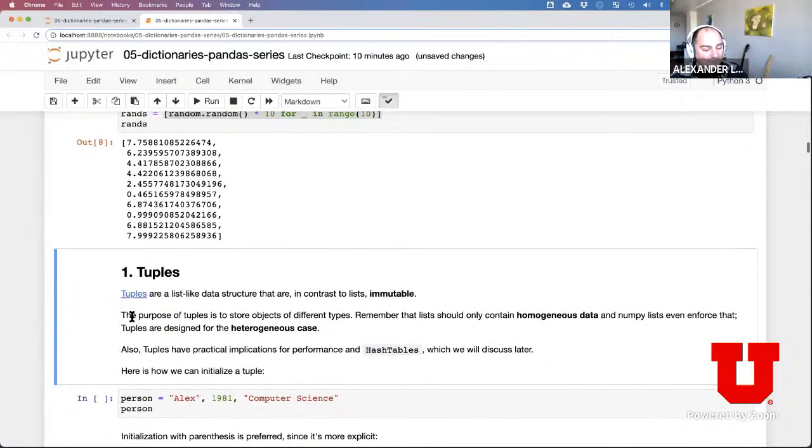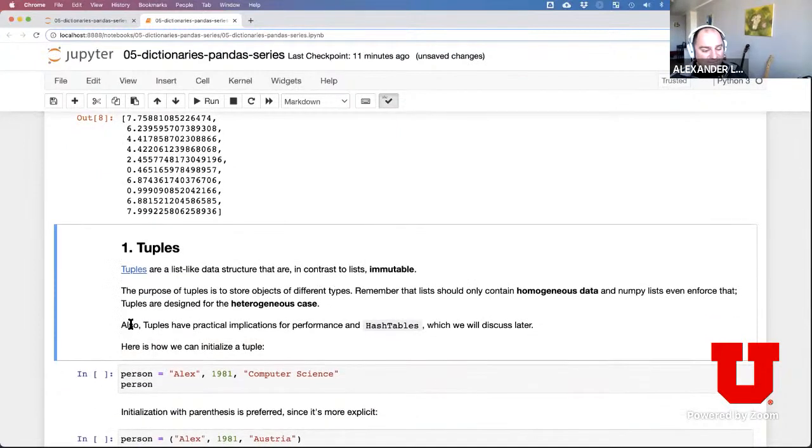And the typical purpose of tuples is to store objects of different types. Remember that I told you that you should not have a list that has different semantics or different types for each of the members. For a tuple, that is actually okay. That's what they're made for. And tuples have some practical implications for performance and hash tables, which we'll discuss later.